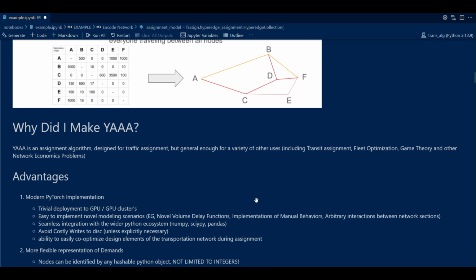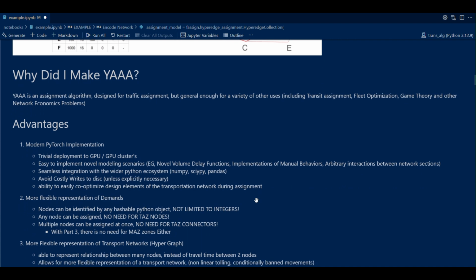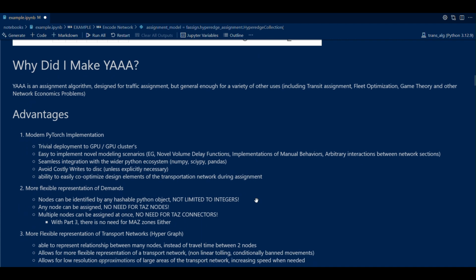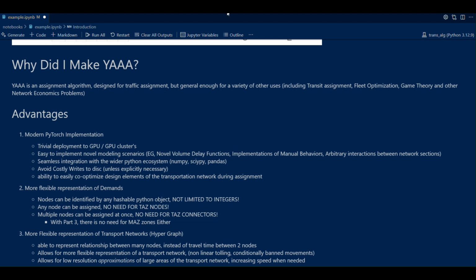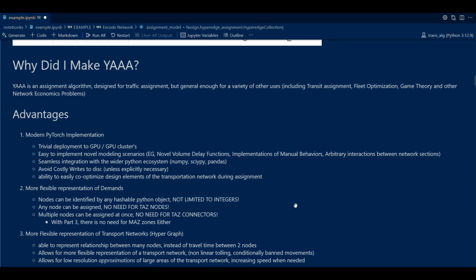Right? So, as I previously stated, I made YAAA to really solve this traffic assignment as quickly as possible, but I also wanted to make sure I implement this general enough that there's a variety of other problems this could be used for. There exist other packages that do this type of problem, and none that are widely used natively work on a GPU, but my implementation has a few advantages, okay?